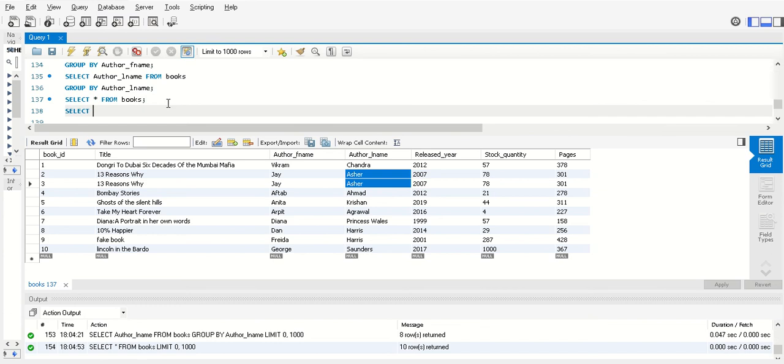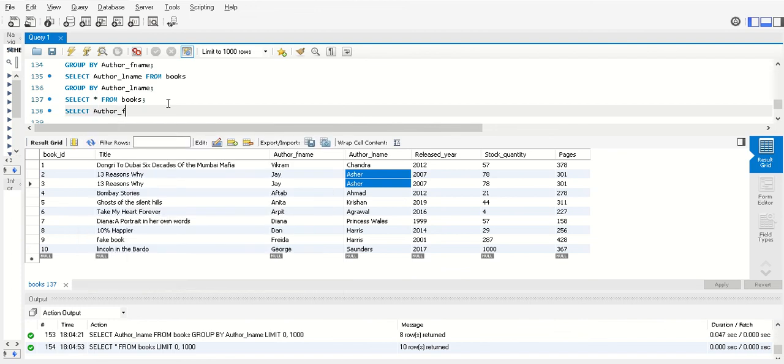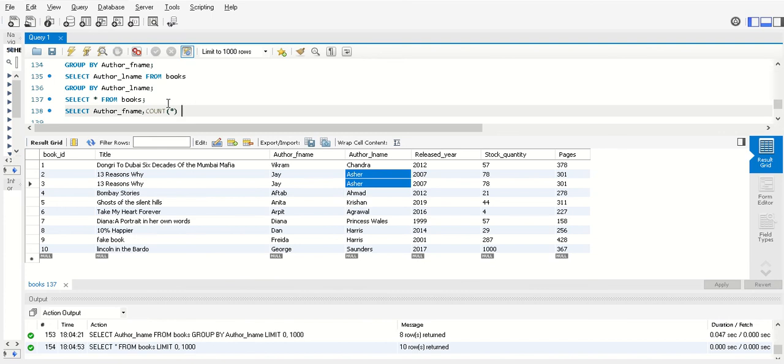However, we check with another thing. Author first name, comma, we're going to use the count command, and then we're going to use group by. We're going to see the count column separately.